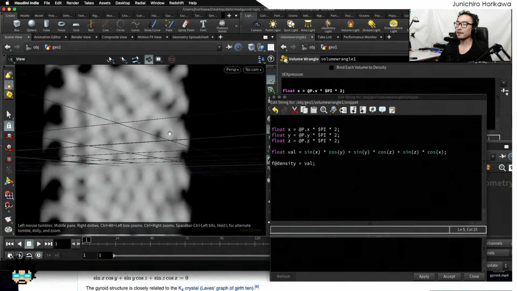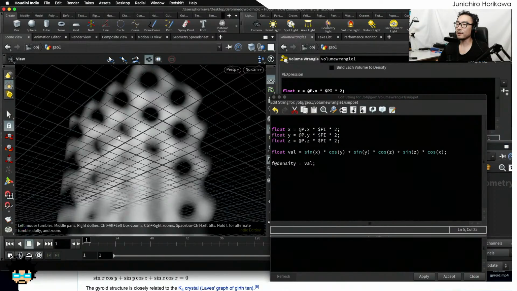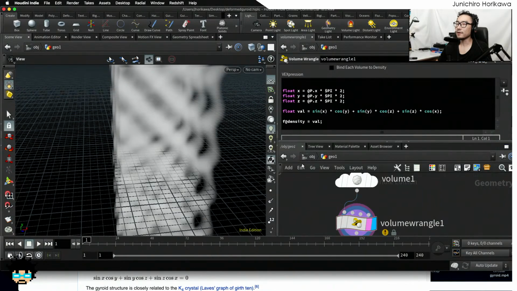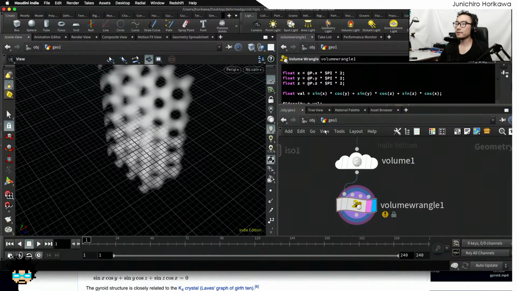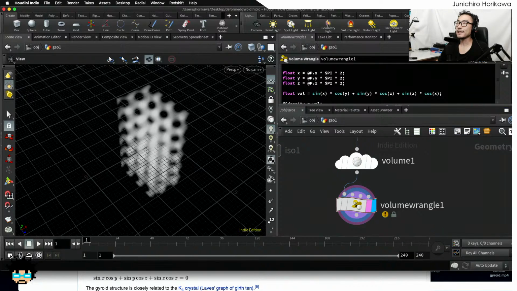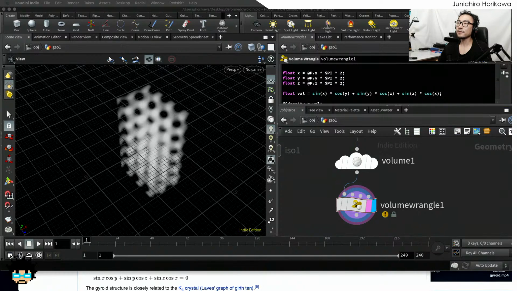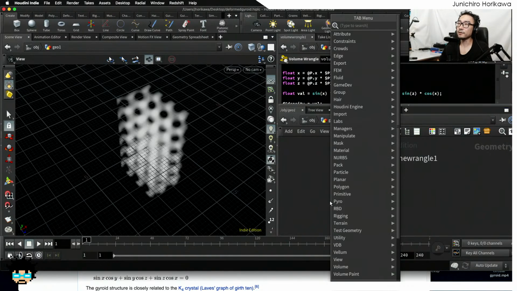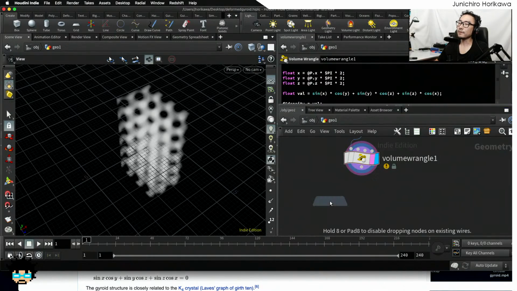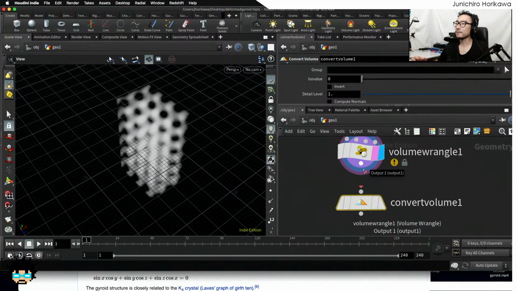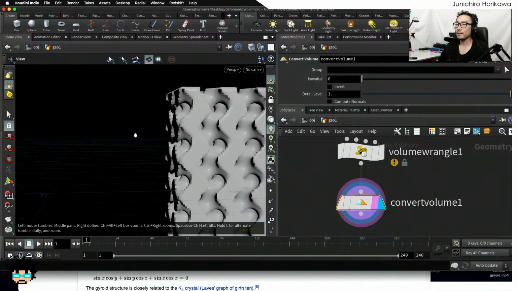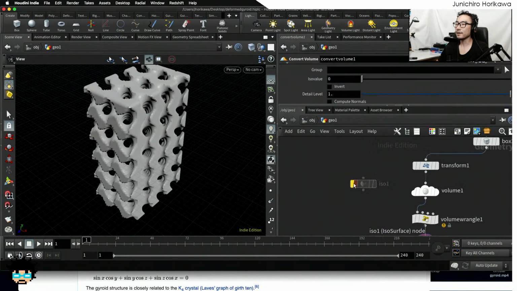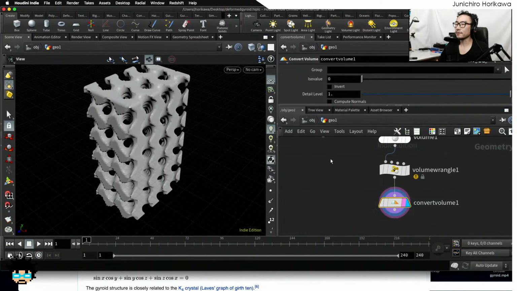See, it does seem like it is creating something similar to a gyroid. So let's check this out by converting it into a surface. In order to convert the volume into a surface, there are many ways to do that. One of the simple ways that I found is to use a Convert Volume node, which converts the volume into polygons. And if you connect it, you see something similar to what you have seen from the Isosurface node.